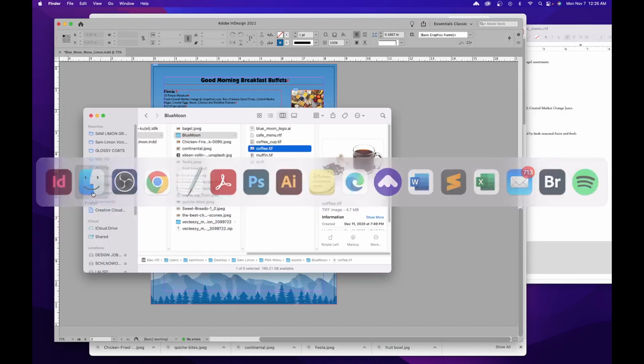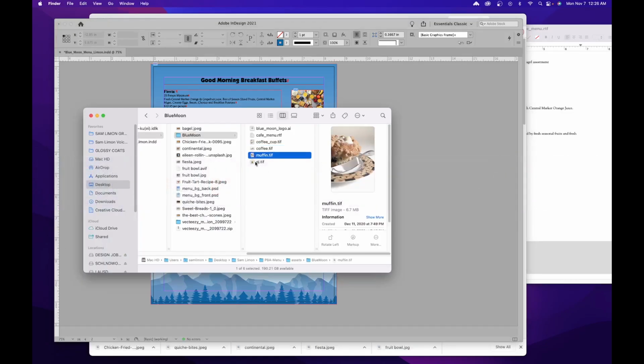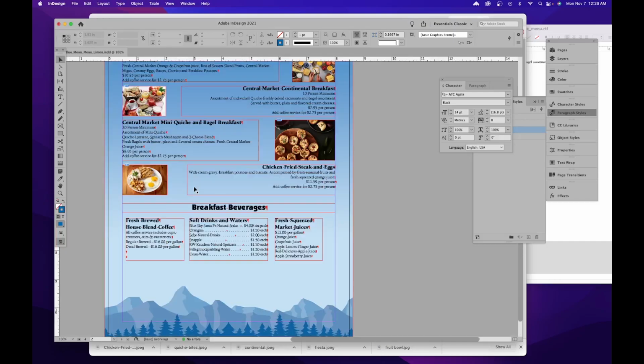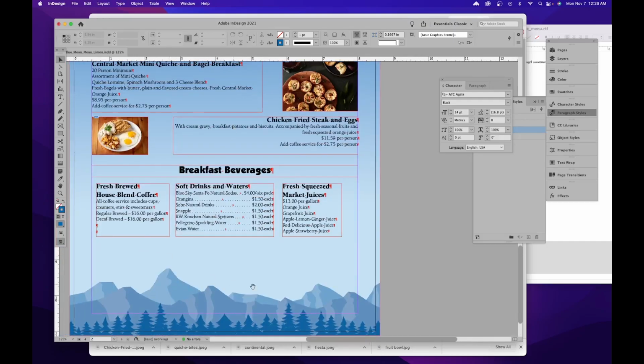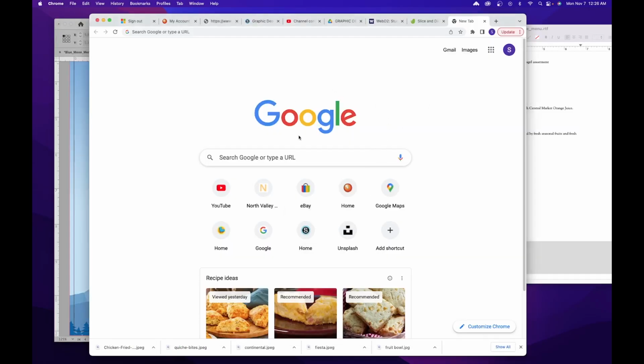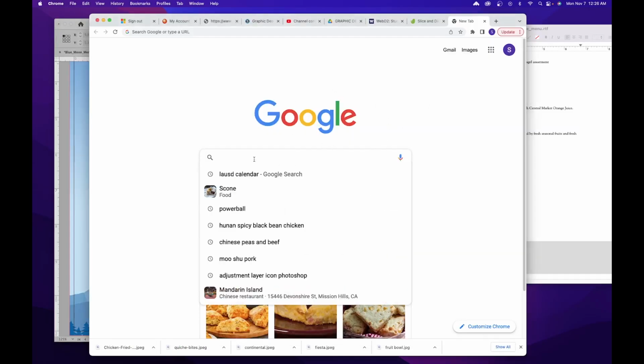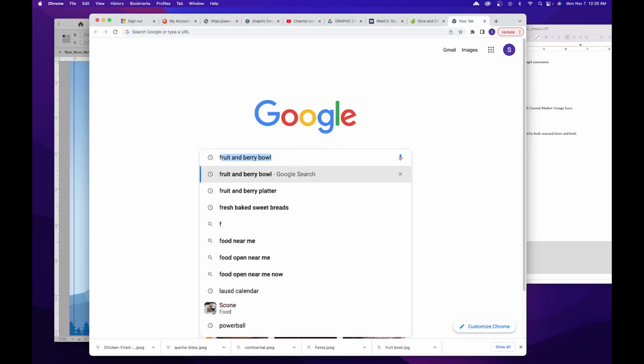Let me go into my Finder. Let's see. I kind of don't like those white backgrounds, so I'm going to go ahead and just find other images to place there. So I'm going to look for fresh juices, maybe some coffee, and maybe an image that has a variety of drinks. So I'm going to go ahead and open up Google. Let's see, fresh coffee.